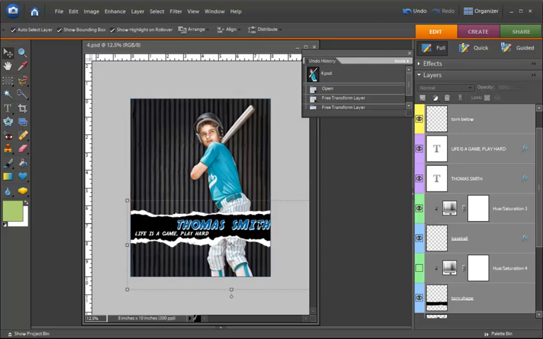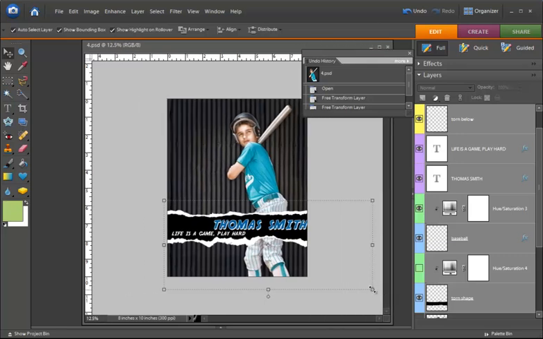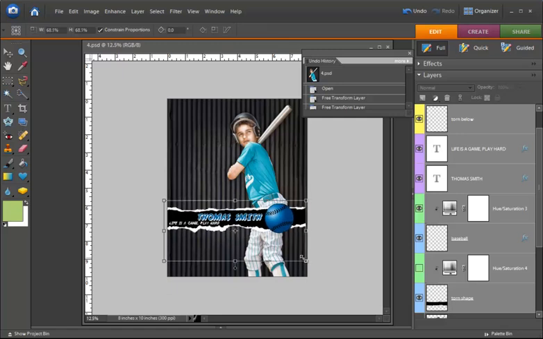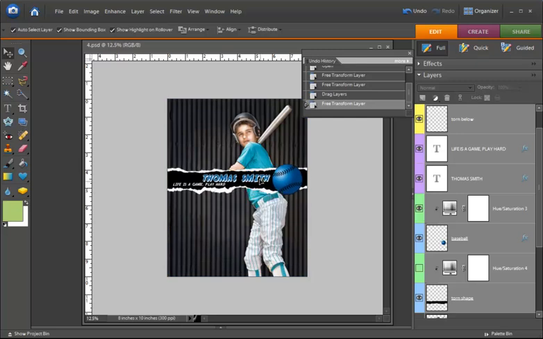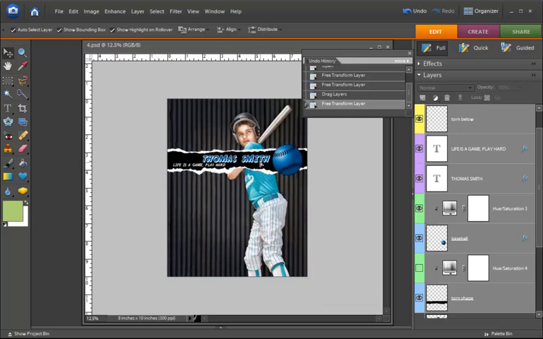Okay, so I still have all these selected, so I'm going to go ahead and resize it while I still have them selected. So I'm going to go ahead and bring this up and press Enter. And I'm going to put this into place. I think it's about right here is where I want it. And then I have Auto Select Layer, Show Bounding Box, and Show Highlight on Rollover. I feel like that makes it a little bit easier to work with.